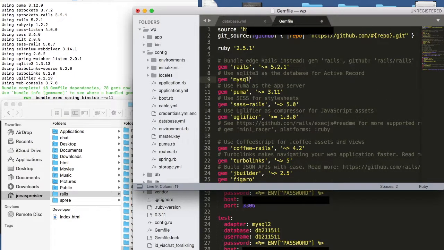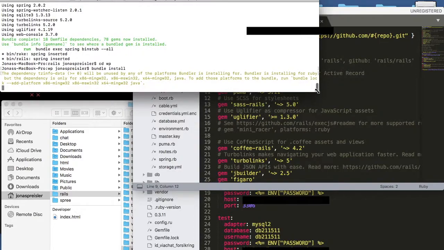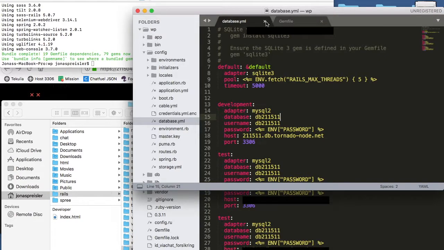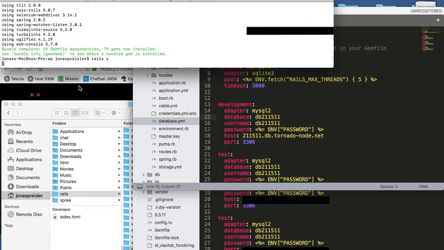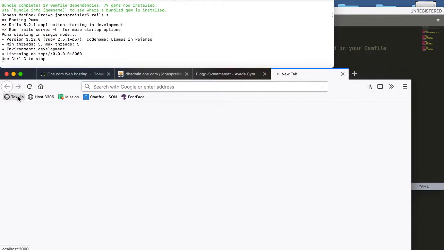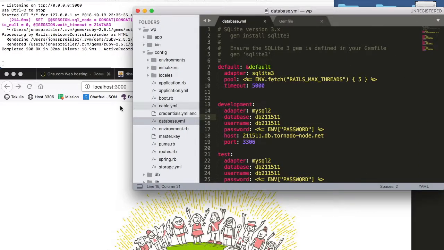Also, we are going to replace SQLite with mysql2, and then we run bundle install. Great. Now we turn on the server. Any server errors? Isn't that great? Okay, so it seems like we are connected and everything is good. See, now we are already connected to our WordPress database. That is very simple to do.